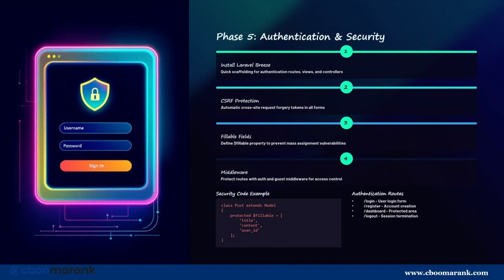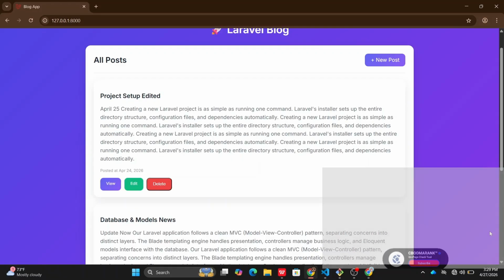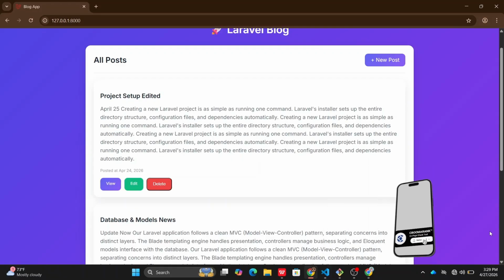In our previous session, we have completed a full CRUD system. So we have seen how to edit, how to create, how to show, and how to update our blogs in our website. So at this point, the application works for every user. That means any user can create, any user can edit, and any user can delete posts.